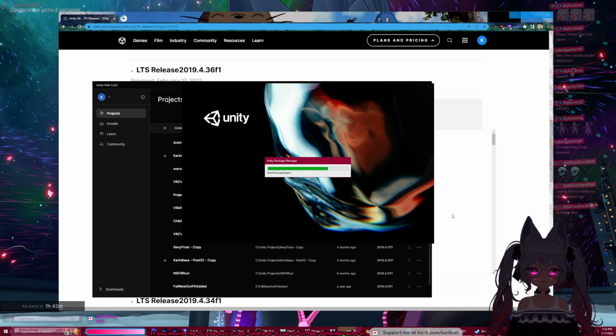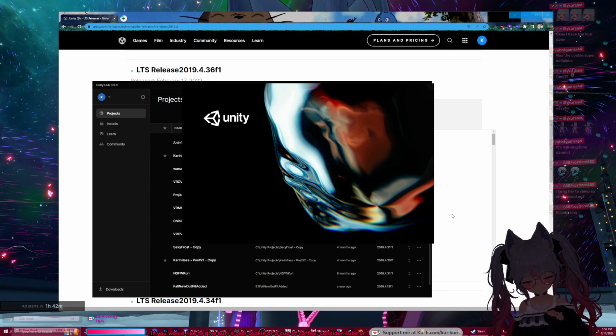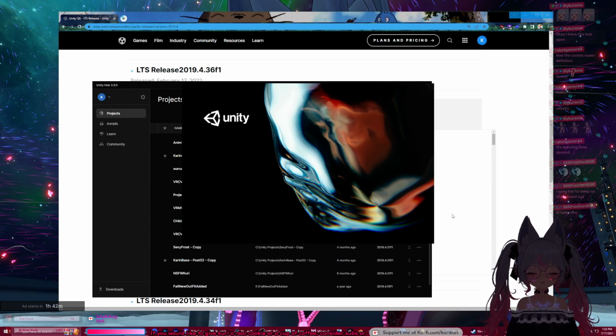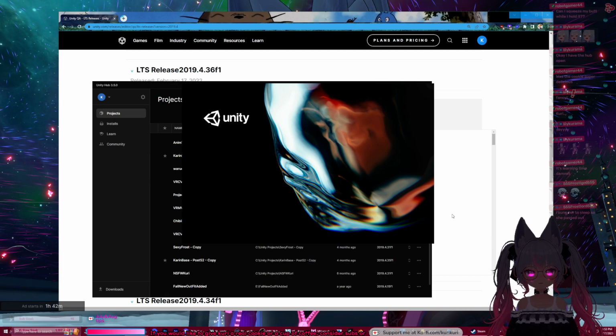So hold on to your butt cheeks, grab a cookie, grab some soda, and wait. Be patient. Don't click around when this is starting, okay? There's gonna be a spike of RAM usage, CPU usage, so don't.